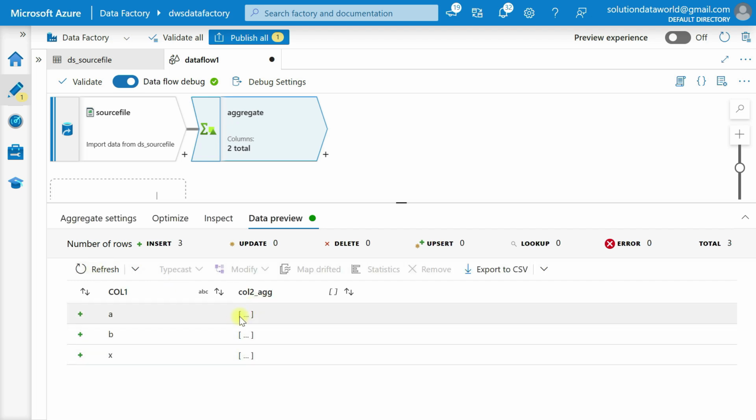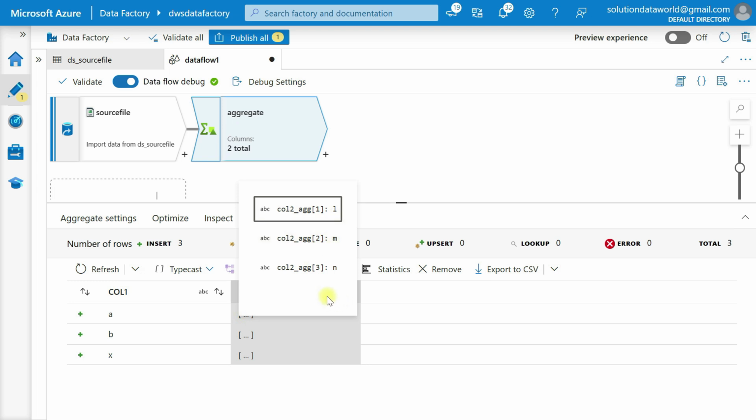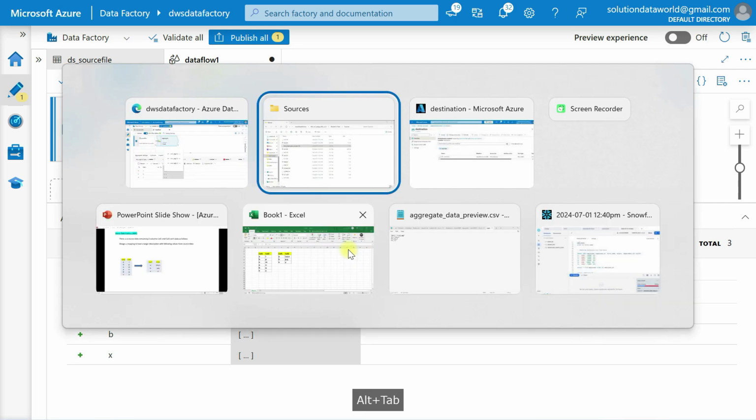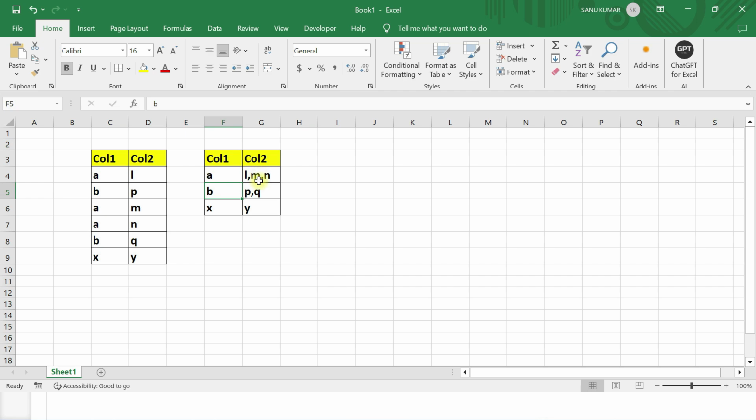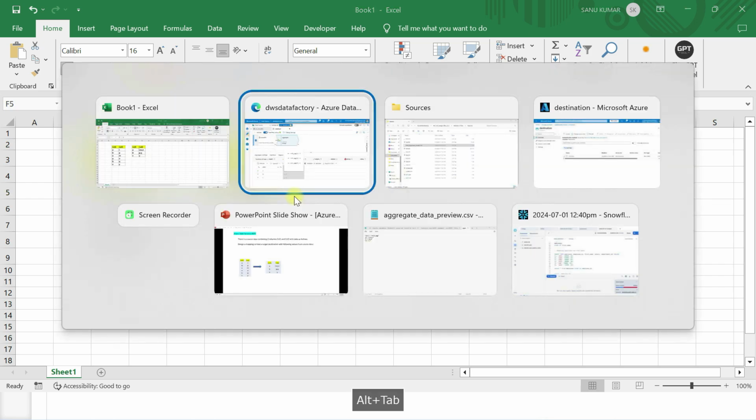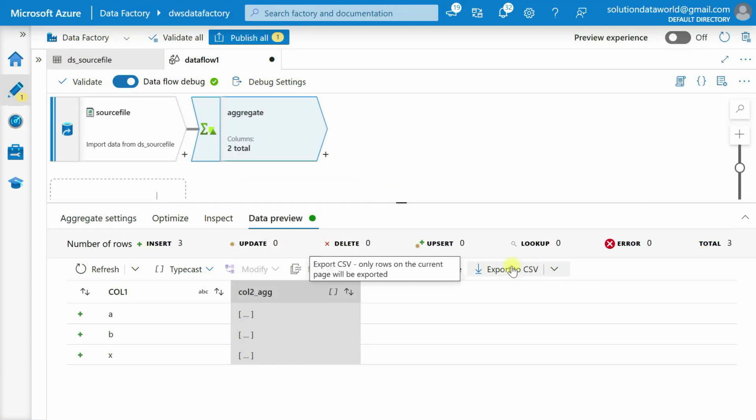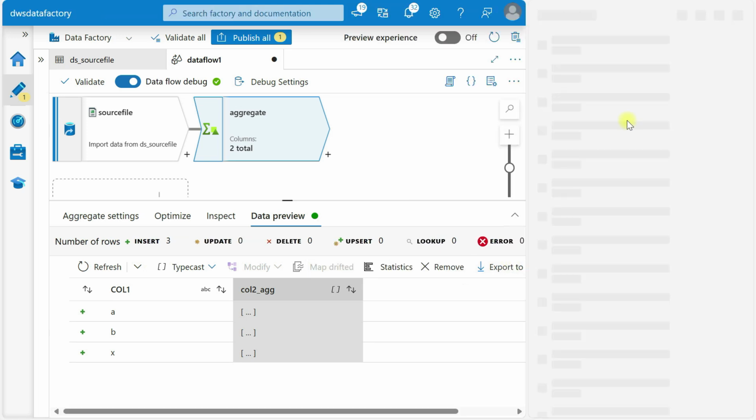So this data content is in array: a, l, m, n. Go to Excel, this would be l, m, n. You can also download or export a CSV file to see the data.